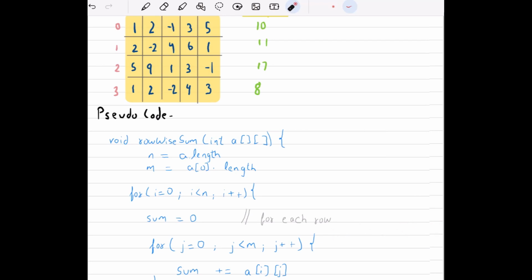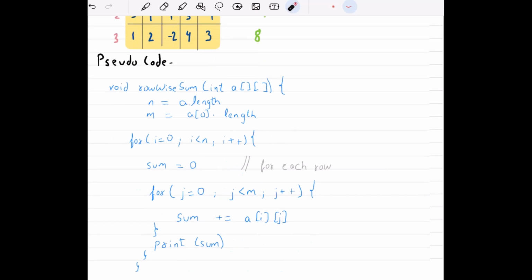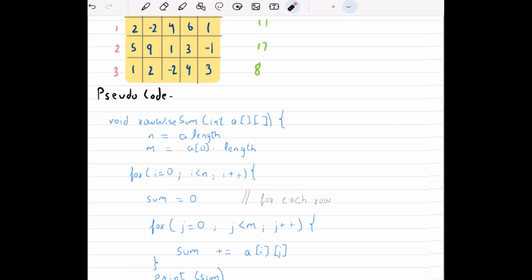And the result will be what? 10. So you can see 10 is the result. After this loop ends we will just print the sum. Then when the counter goes on, the value of i will now be 1, and again the sum will start from 0, the inner loop j will start from 0 and go on to j less than m, and we will just add the sum.